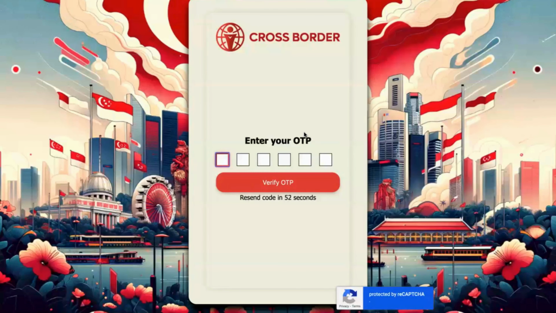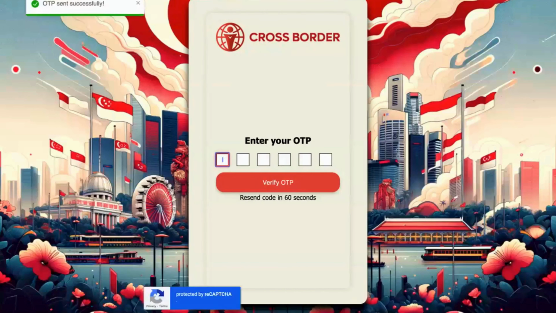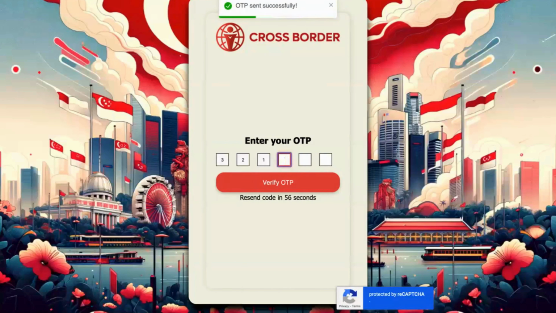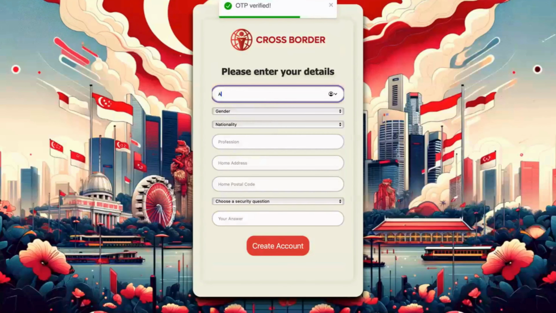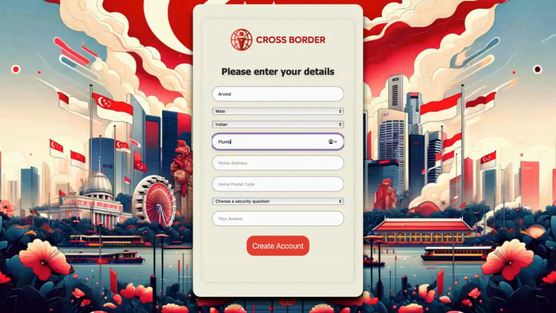The OTP must be keyed in within a minute. If the wrong OTP is entered or the timer expires, then the user can choose to resend the OTP. Upon clicking Verify OTP, the user will be prompted to enter their profile details like full name, profession, nationality, and choosing their security question, etc.